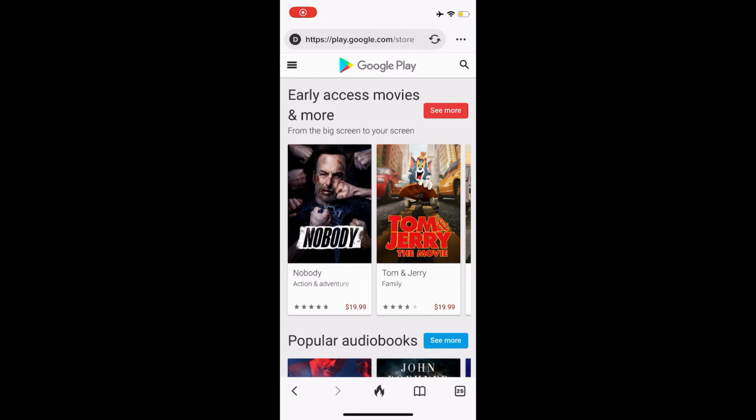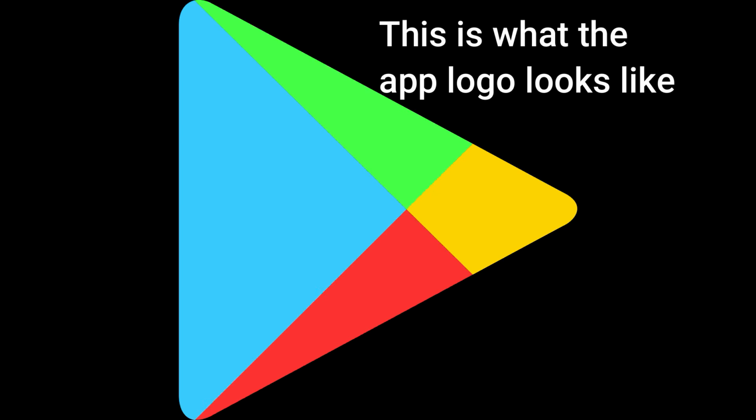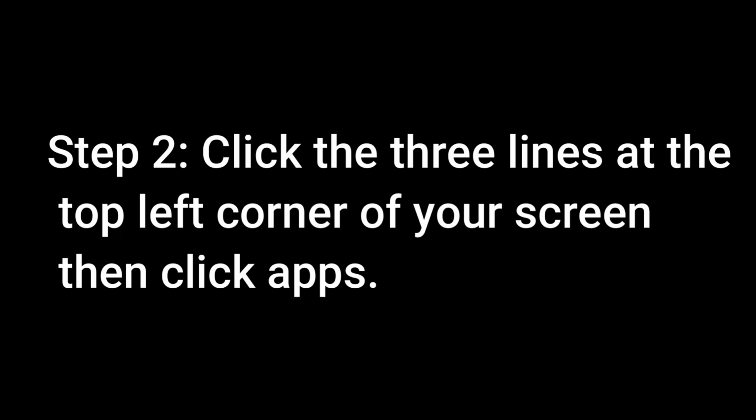Today I will be showing you how to download apps in the Google Play Store. Step 1. Go to the Google Play Store app. This is what the Google Play Store app logo looks like. Step 2. Click the three lines at the top left corner of your screen, then click Apps.